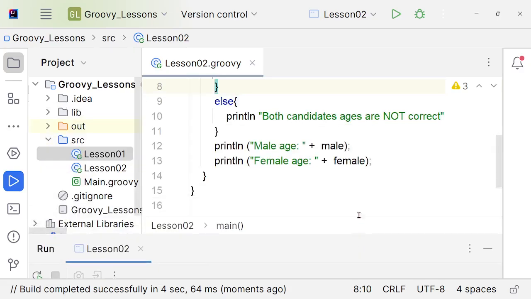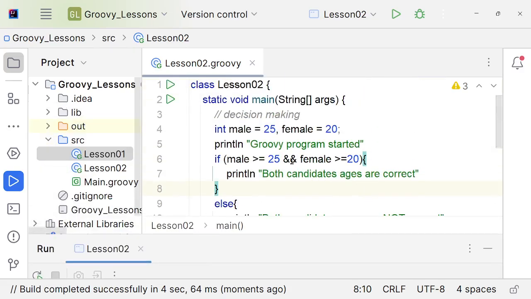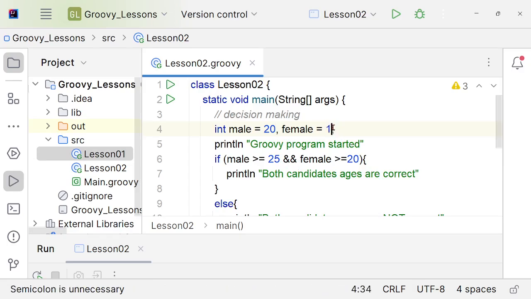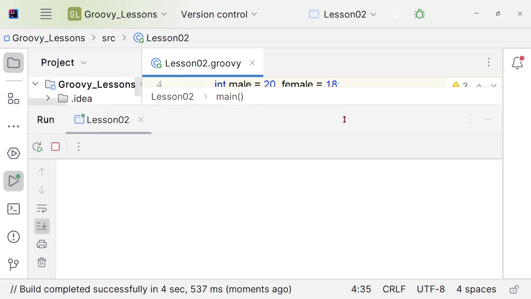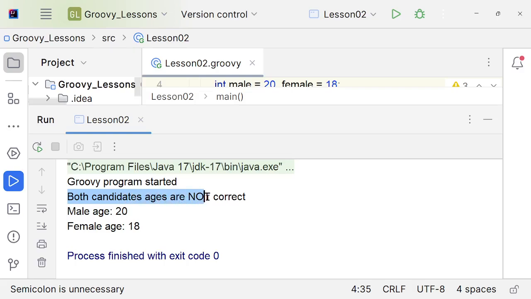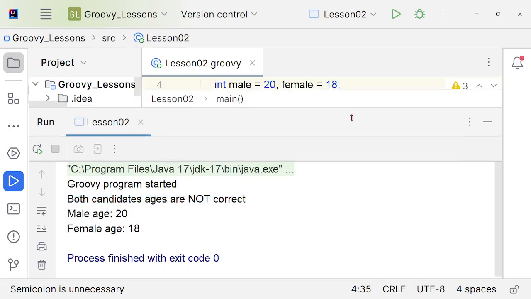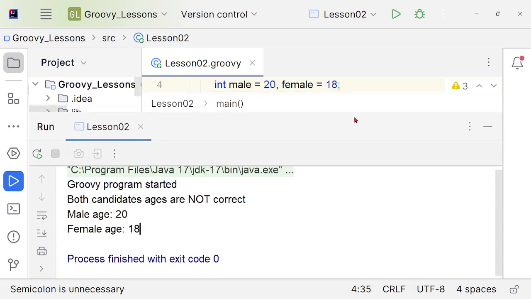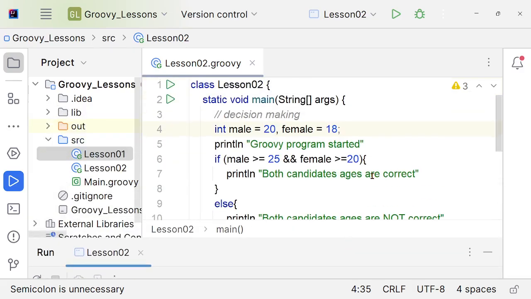Now let's make it incorrect. Let's make male 20 years old and female, let's say 18. Now execute. Both candidates' ages are not correct. Very good. That's what we expected.